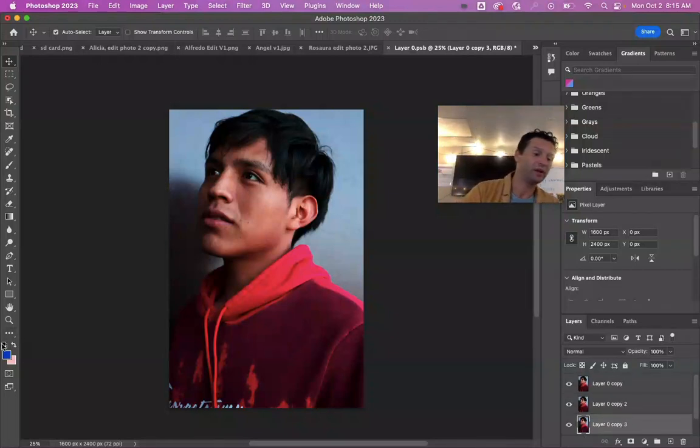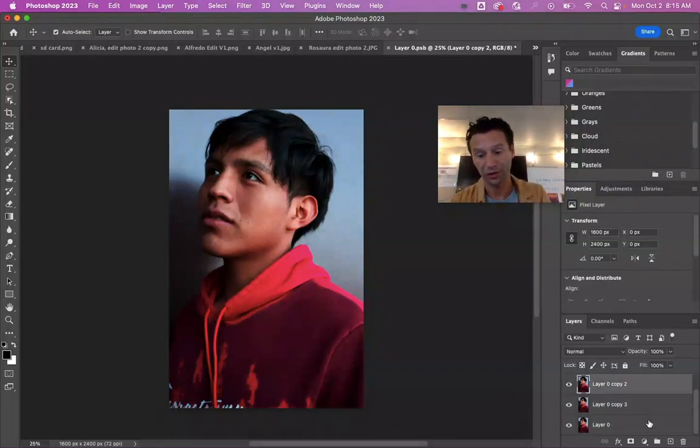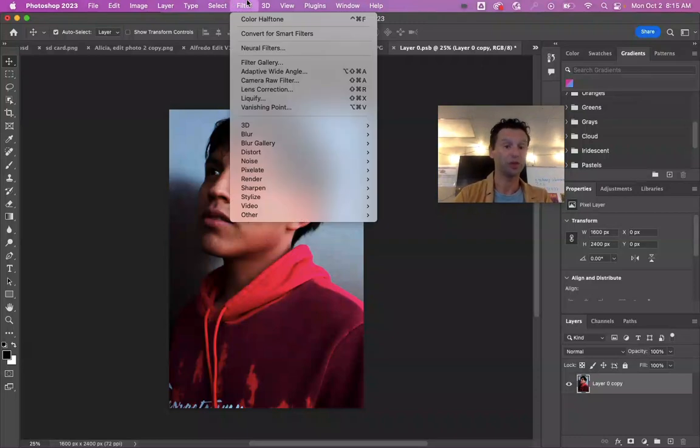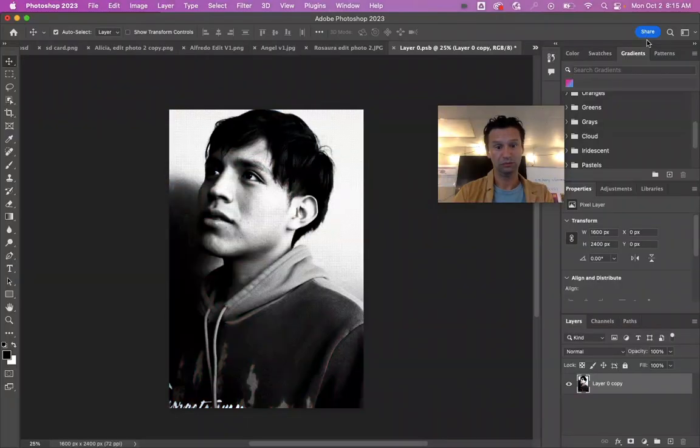I'm going to reset my colors to black and white. I messed up. Delete these. Start again. 1 copy, black and white. I'm going to go to filter gallery. I'm going to add a black and white halftone, just like I did. Click OK. There we go. That looks pretty good.